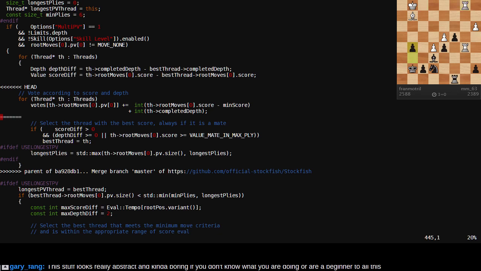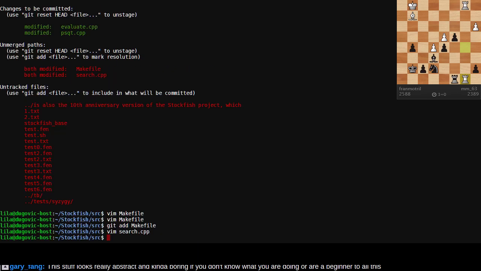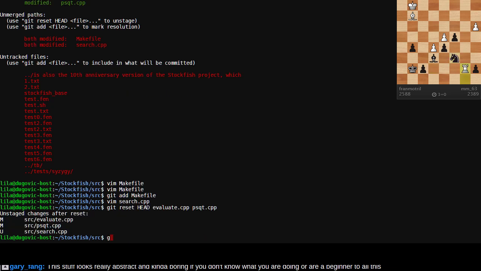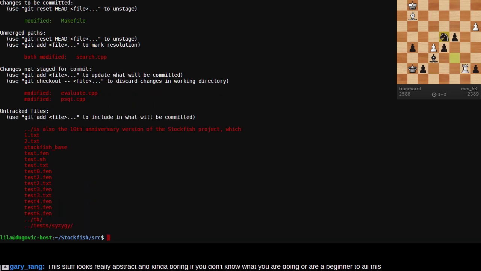Okay, so that's the file I'm struggling with. Are there other files I can consider first, or should I dive right ahead in? Should I dive in head first? Evaluate.cpp. Actually, git reset HEAD evaluate and psqt. Those are kind of incidental because we are merging a whole bunch of stuff at the same time.